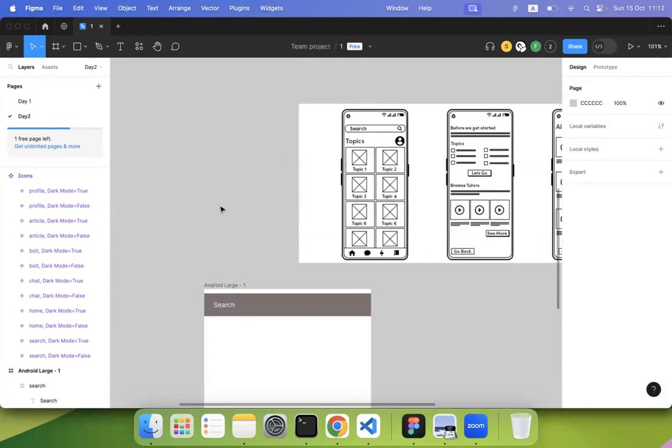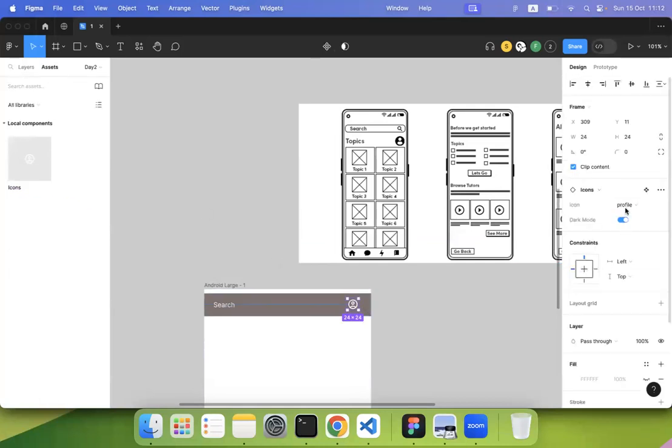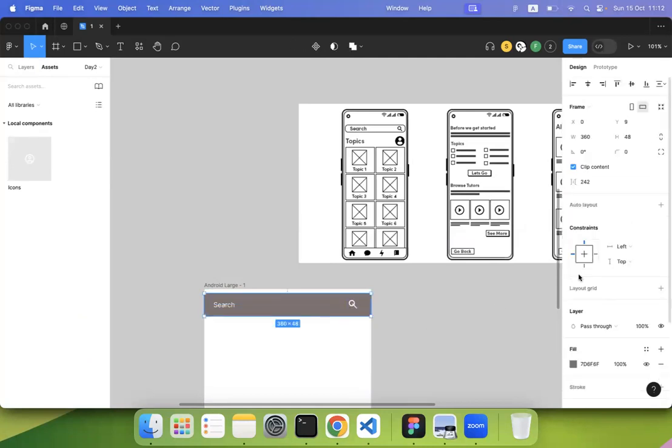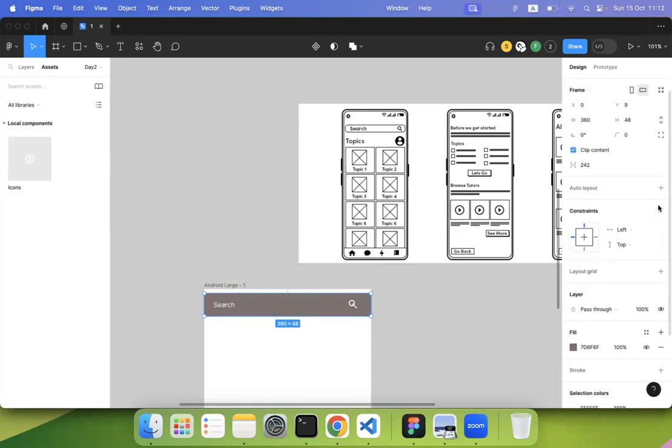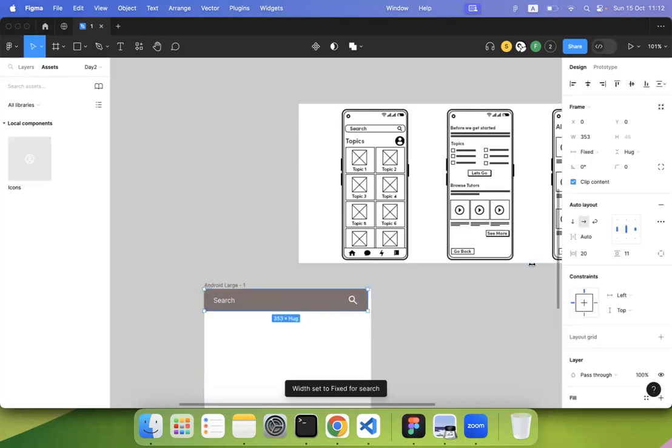And then we are going to place our icon there. One way we can do it is to paste it here and select the icon to search, so it will display here. Last time I told you about auto layout, so we can select auto layout and type auto here. It will display like this. Now we have to give it a width of 360.